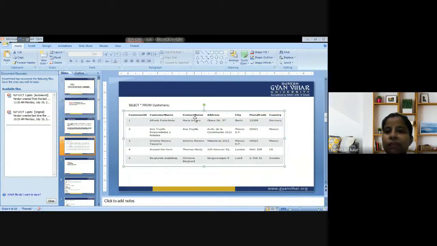So next is attribute. The address attribute is specifying all the addresses that are contained in this customer table. Next is city. The city attribute is defining all the cities that could be associated with the customer table. Next, postal codes, and the same is the case with country here.